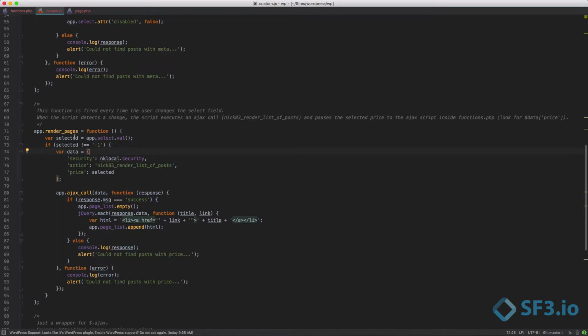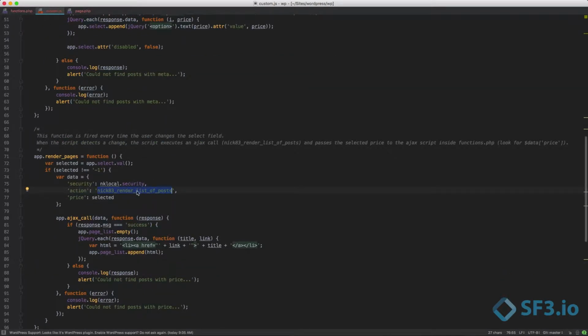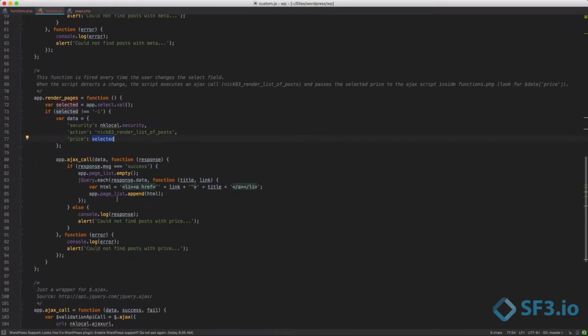You'll notice the exact same thing. We are asking for what the selected value is. So is it $100, $200? And then we're adding that to our Ajax call data. So again, we're defining security. We're defining a different Ajax call. Notice this one is get posts with meta. This one is render list of posts. And then whatever the selected value is, the price, we're passing that along as well.